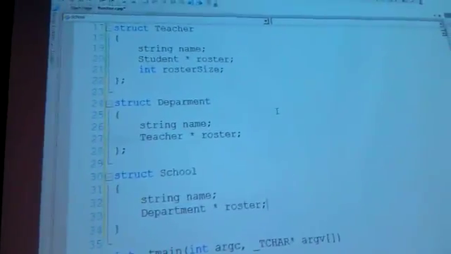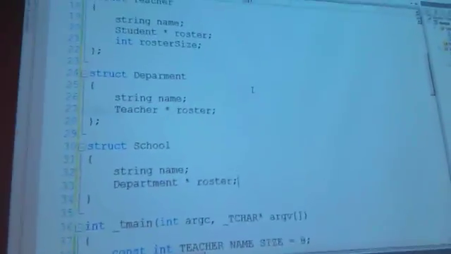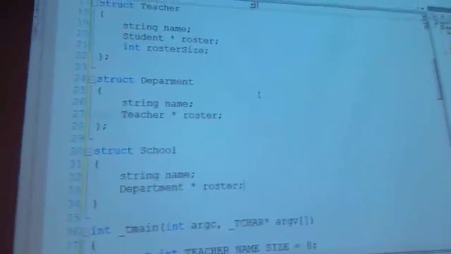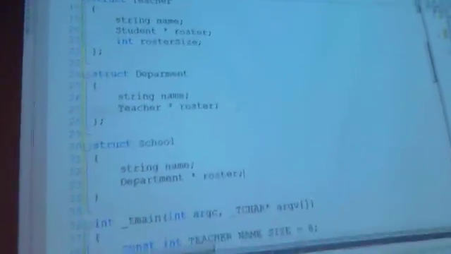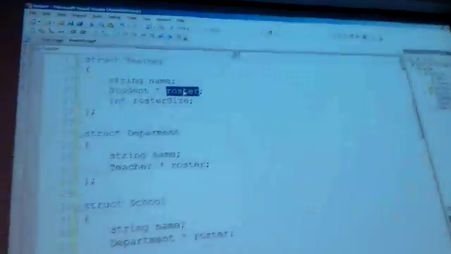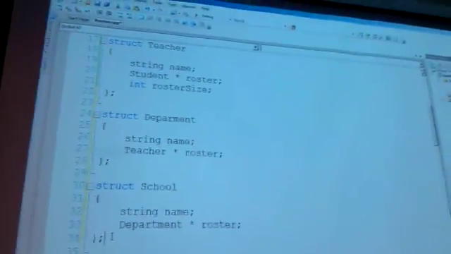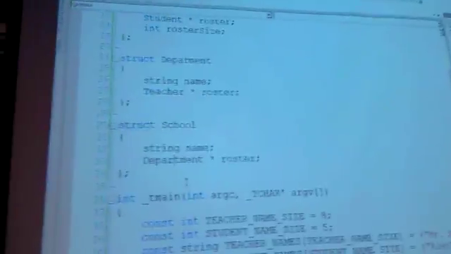Did you notice in this example how I named all of my lists roster? Am I going to run into any problems with that? Yeah. Why? We already have roster declared in like 3 structs now. But the scope of this roster only exists for teacher. So how would it know the difference between the rosters? Because we put like teacher dot department dot name. I'm going to know which one I'm talking about because they're owned by different structures.